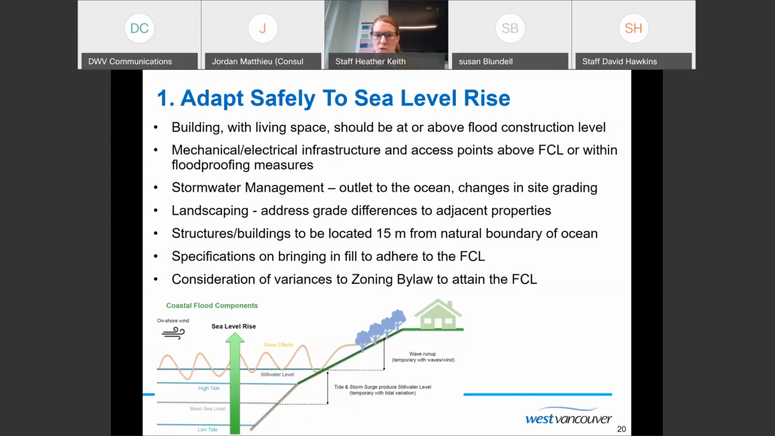If you're outletting your stormwater to the ocean, you need to account for the flood construction level. Your site grading, if you need to raise your site, needs to account for the flood construction level. And your landscaping, and this is an important one that we've been dealing with for the past couple of years, needs to address the grade differences to adjacent properties.